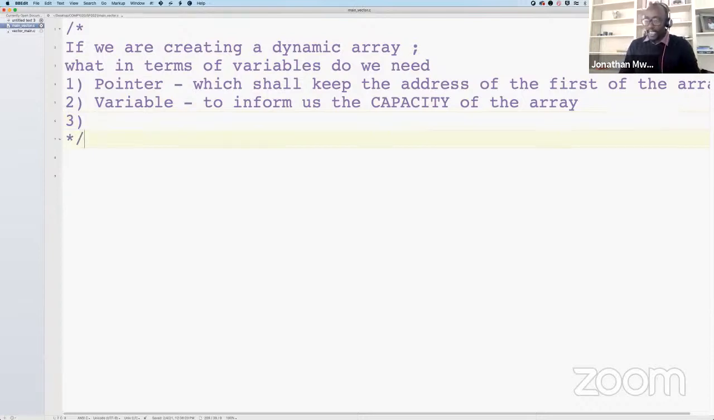So what we mean really is this: if we think about this from the angle of a fixed array, let's imagine a fixed array of integers. I can say int names. So names is the name of the array. I see these brackets, so I say it's an array. Names is an array of 10 integers.